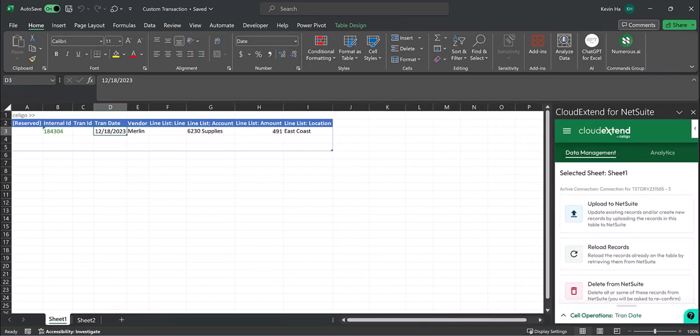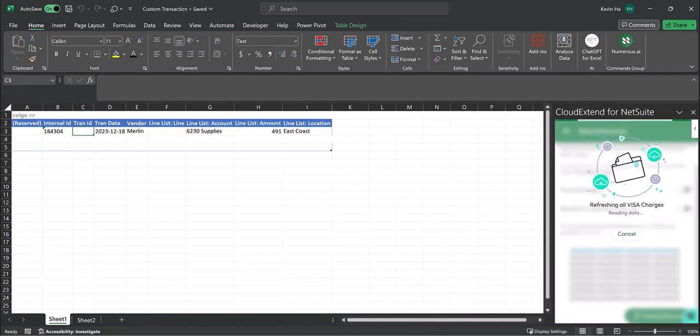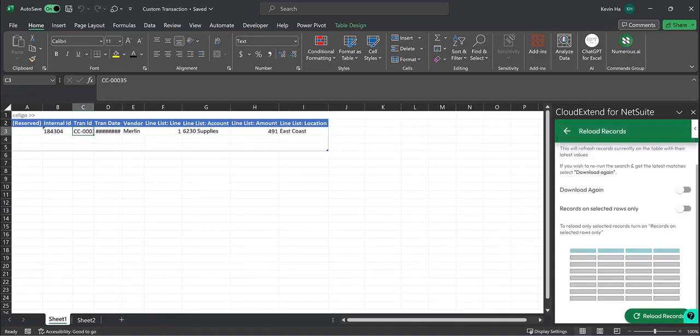All right, so now you can see that the internal ID has returned back in green. If I want to return the transaction ID, I can do so by going to reload records and then going down to reload records. Now give it a few seconds. It's going to return the transaction ID and the line ID field as well. All right, as you can see, it returned the transaction ID and line ID number.